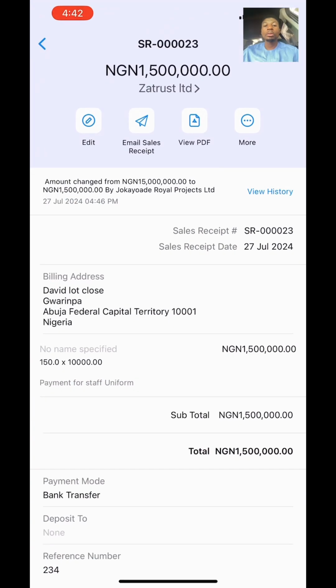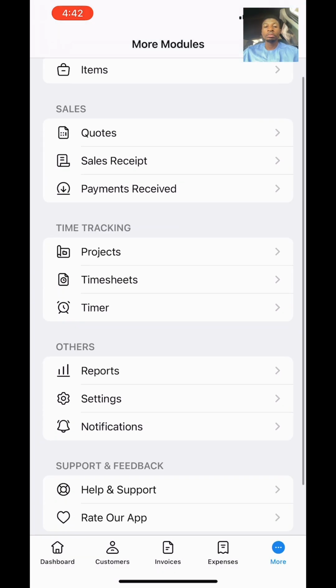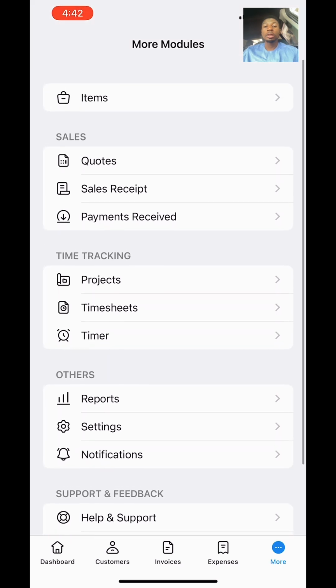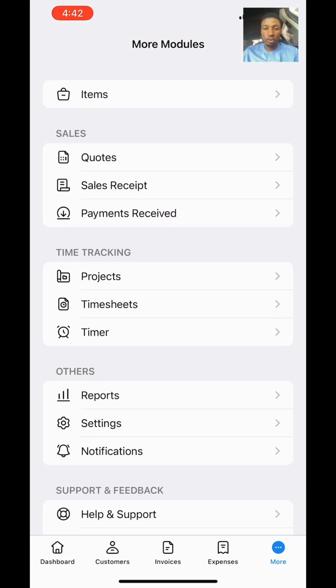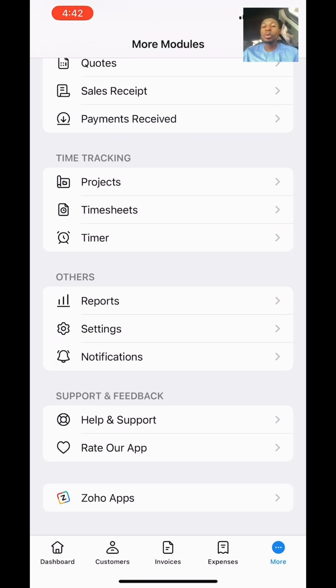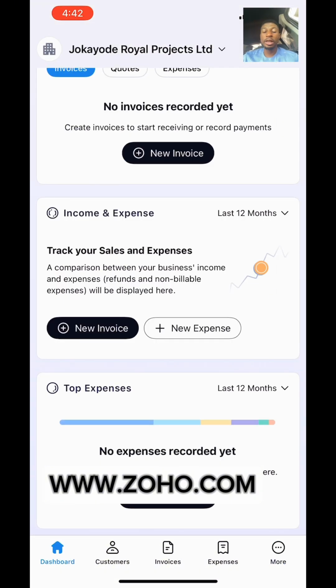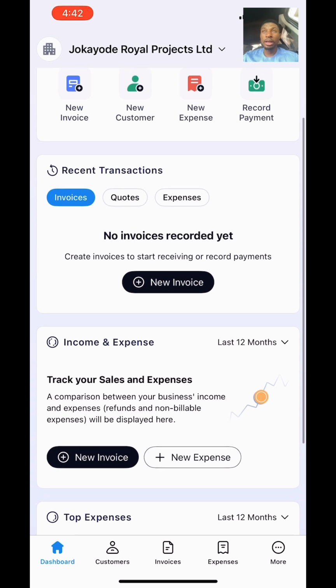Okay, now we'll call the Zoho app. So Zoho, I'll put the link in the description below, on how to download the app from Google Play Store. Just go to Zoho. This is the interface. You can see dashboard, customers, invoices, expenses, and more. Interact with it. You can do so many things with this online app.